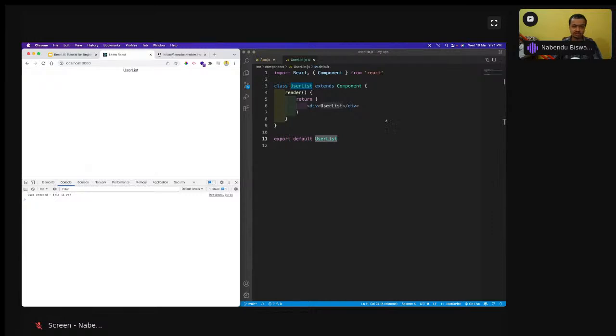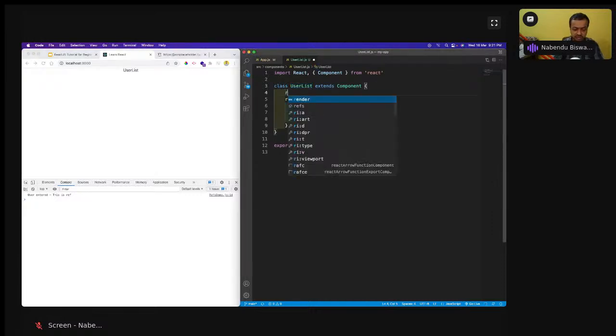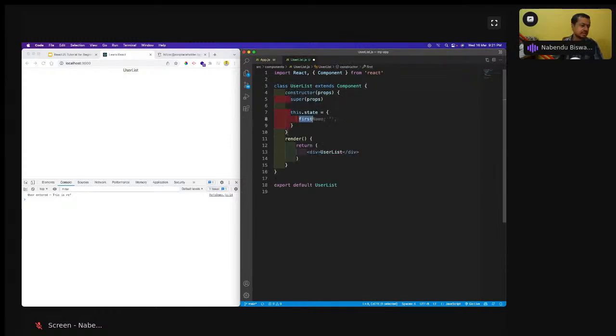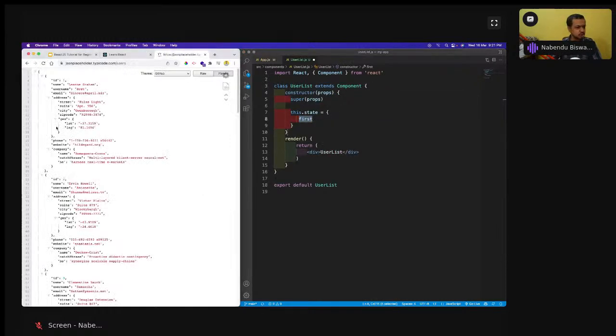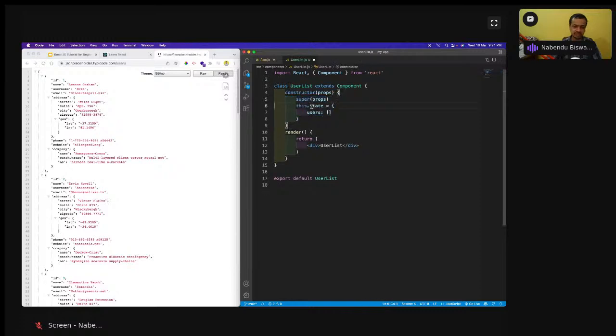So we're going to do the API call. How will the API call be done? I will do a const, and the first thing is that we're going to get users. It is an array of objects, so I have to have the users state as an array of objects like this. And after the return, let me have an h1 saying User List. Then I have to do the API call.